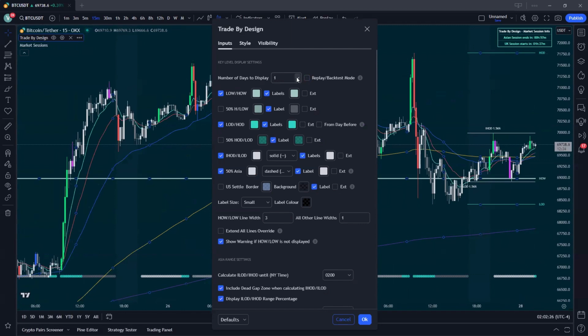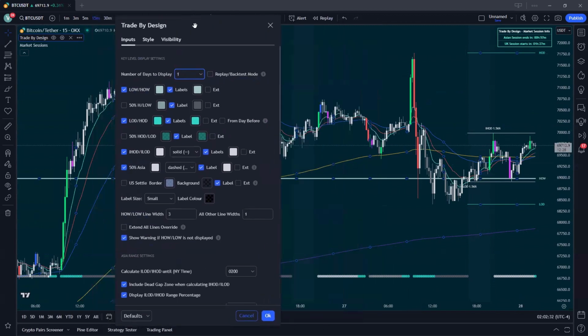So the number of days to display is defaulted to 1, but you can change it up to 7 days to go back. The levels, as we've had before, the low and the high of the week. Do we want to have a label on it? So here, HOW, for example. Now, the labels will only display on today's date, except for the CKJ and CVJ.